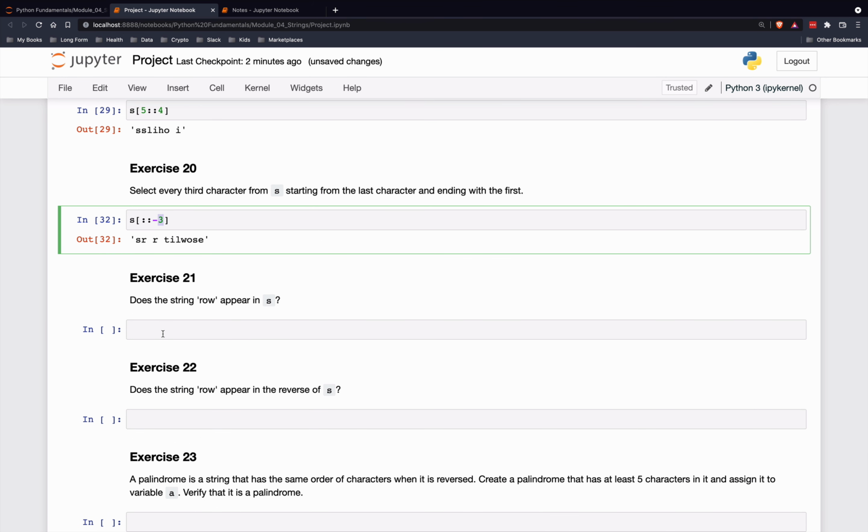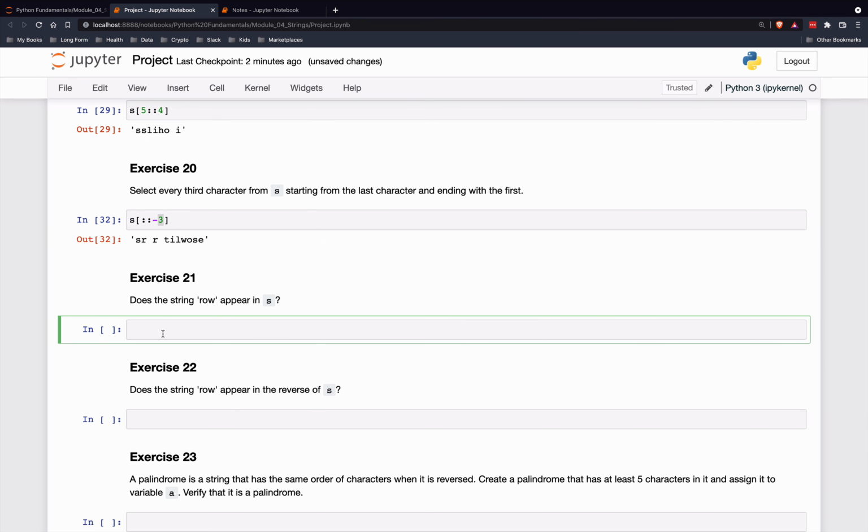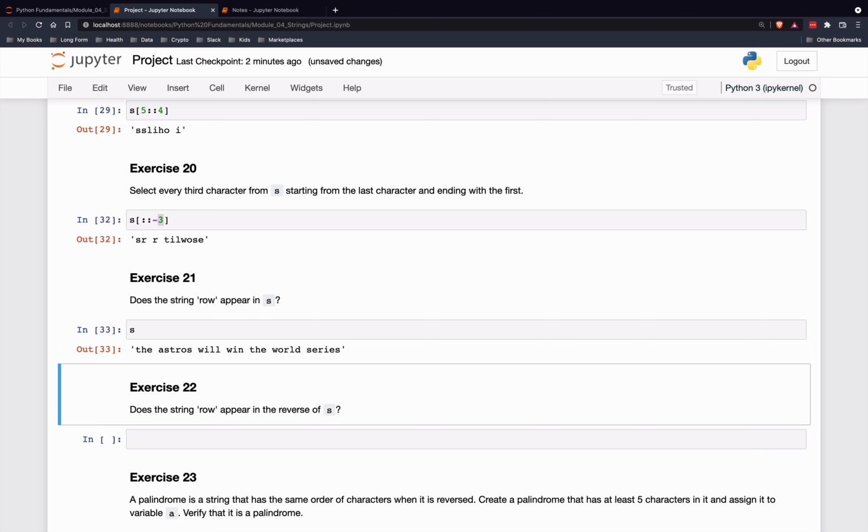All right, exercise 21. Does the string row appear in S? Let's take a look at S again. Is the word row in here? I don't see it, but to do it in Python, it's very simple. You just say is row in S. So you create a string that you want to search for, and if it's in there, it'll return true. If not, it will return false.